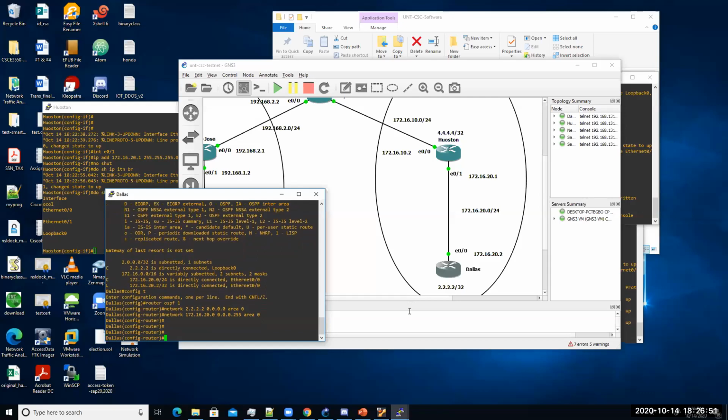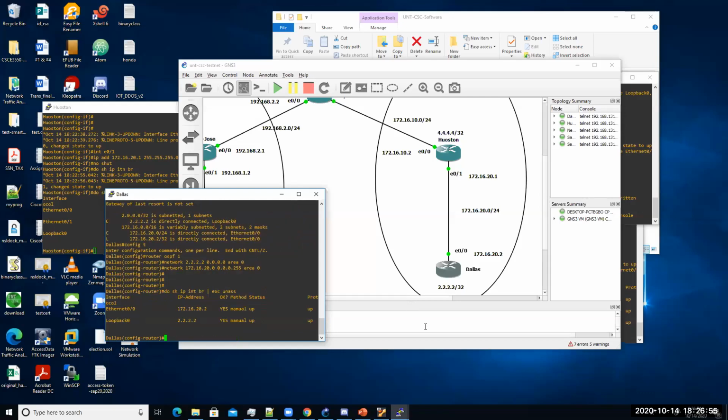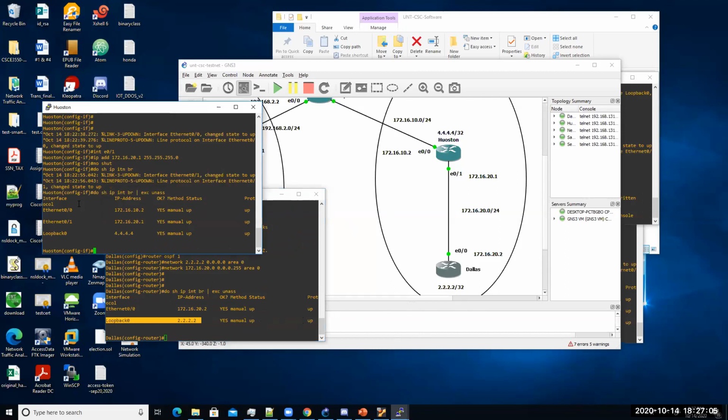So these are the two networks which we have inside this router. I have just enabled them, 2.2.2.2 and 20.2. So inside the Dallas router. Let's go to Houston and configure the router OSPF there.